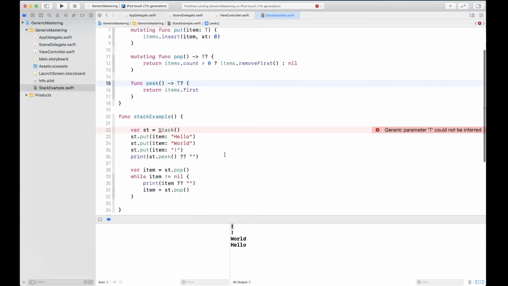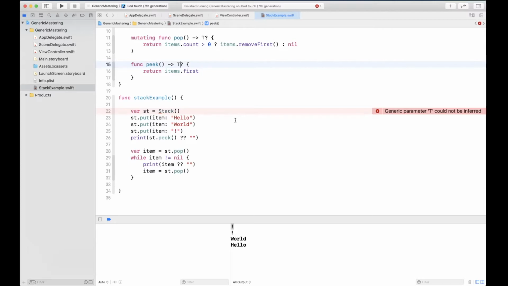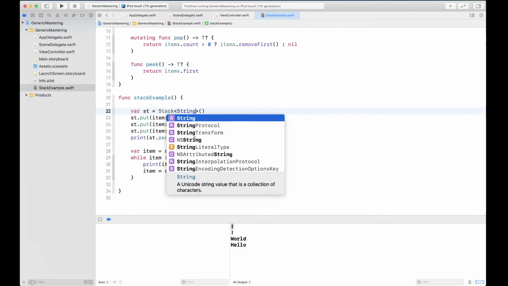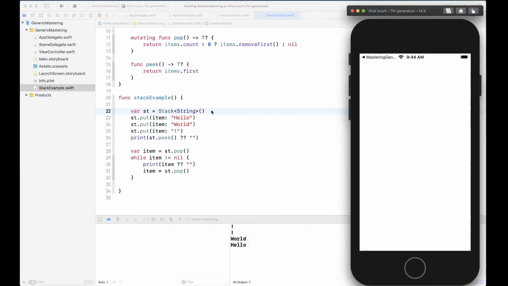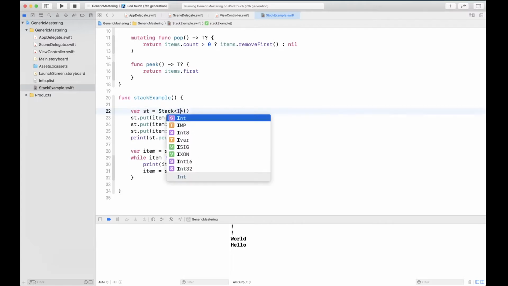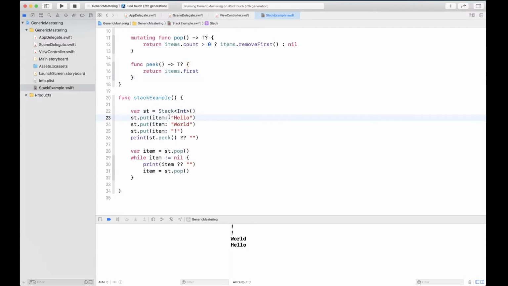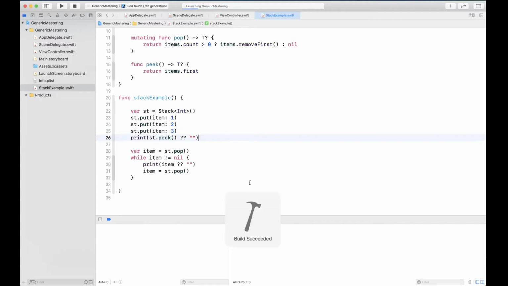Okay, and the first item during the peek operation is going to be of type T as well. Now, if you notice, our stack is complaining that generic type T could not be inferred, so we say, okay, this time we are providing that T is going to be of type String. So if I go ahead and run this example, it should basically work as is. Okay, now let's change this and make it Int. So this is going to be now a stack of integers. And I'm going to put 1, 2, and 3 here. Okay, and let's go ahead and run this.